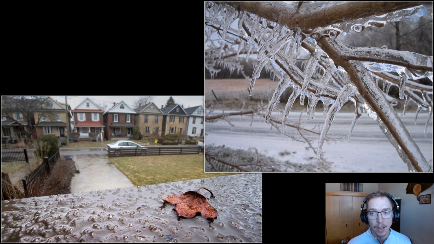We actually, I think, saw an example of this earlier on this winter. I'm recording this in the winter of February of 2023. So I think we had a good example of this that was pretty devastating for some of the trees in the area.